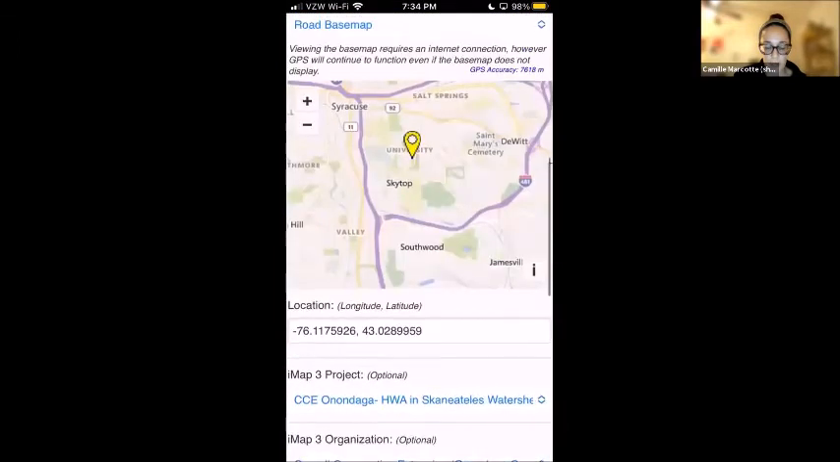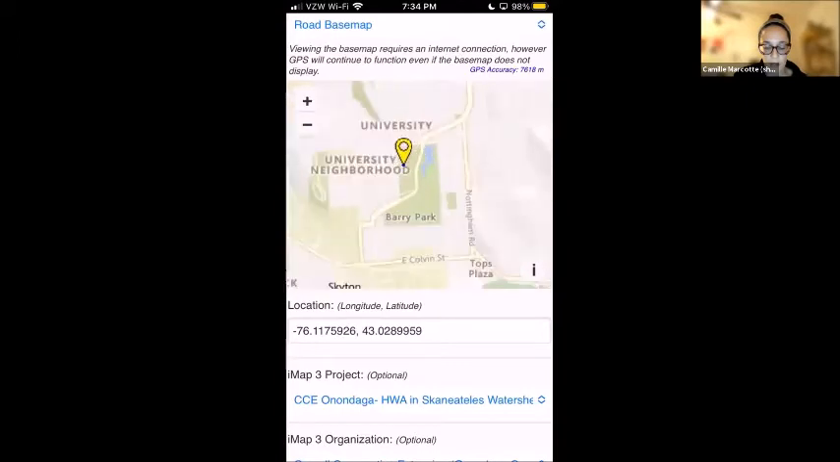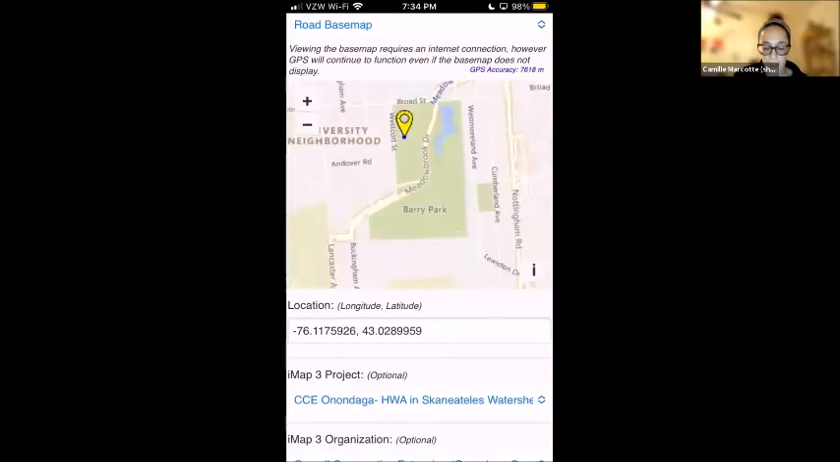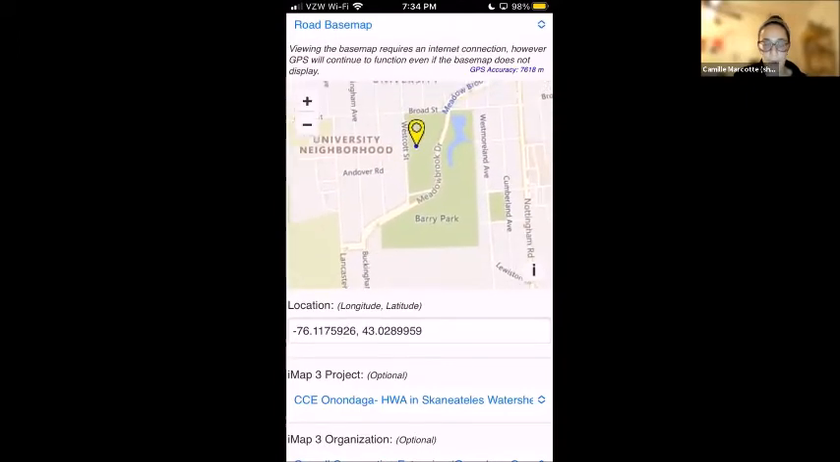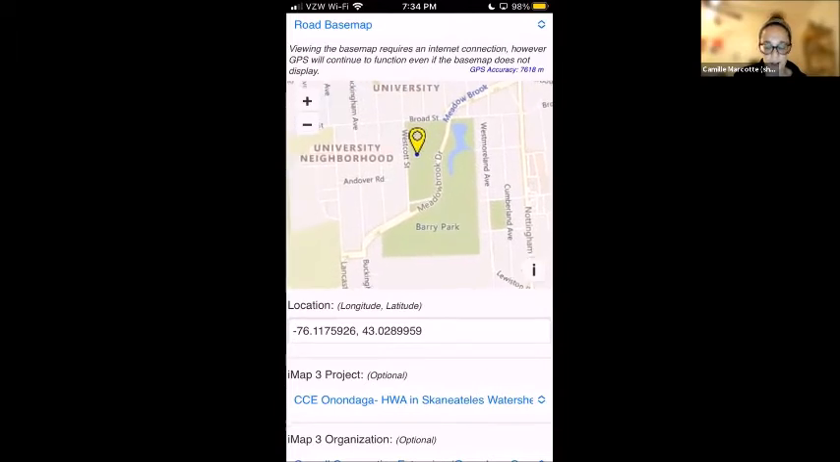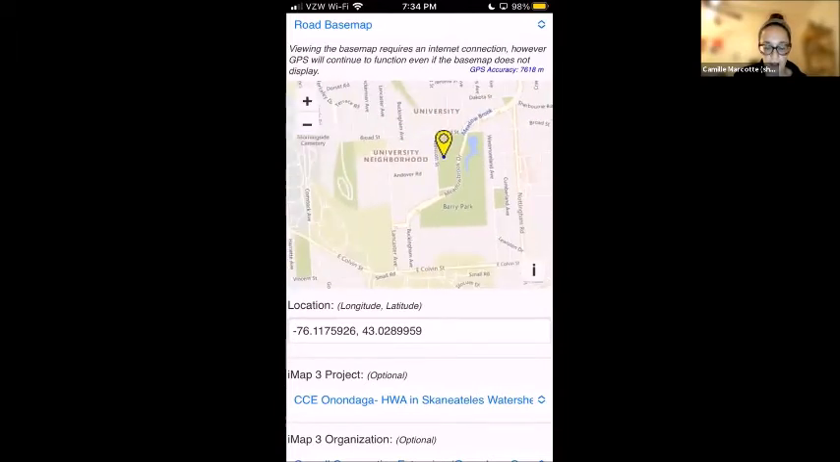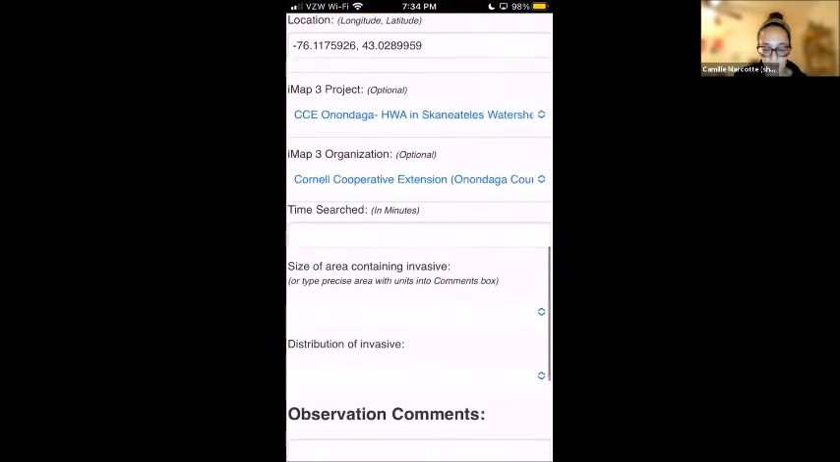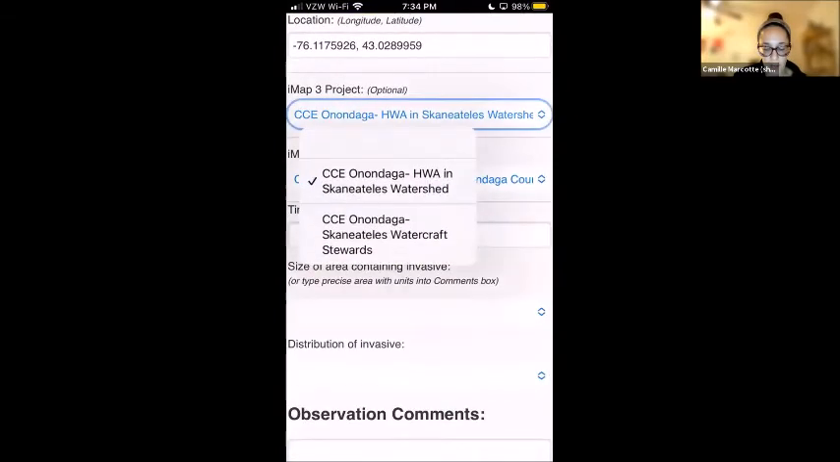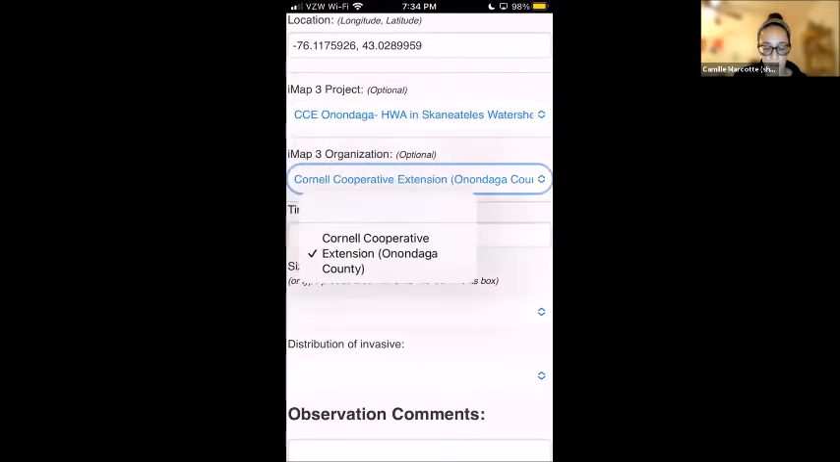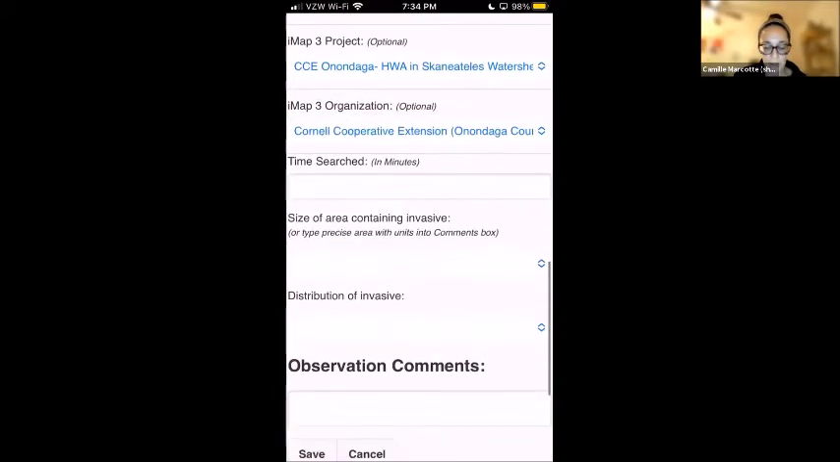And you want to make sure that there's coordinates in the longitude and latitude section, just so that there's actually data there. And then you can zoom in the map and make sure that the location looks correct. So I'm in my apartment, so you guys can see I live right across from a park in the university area of Syracuse. And then the project, you can tap on that if you want to change that, or if you have multiple organizations that you're a part of.